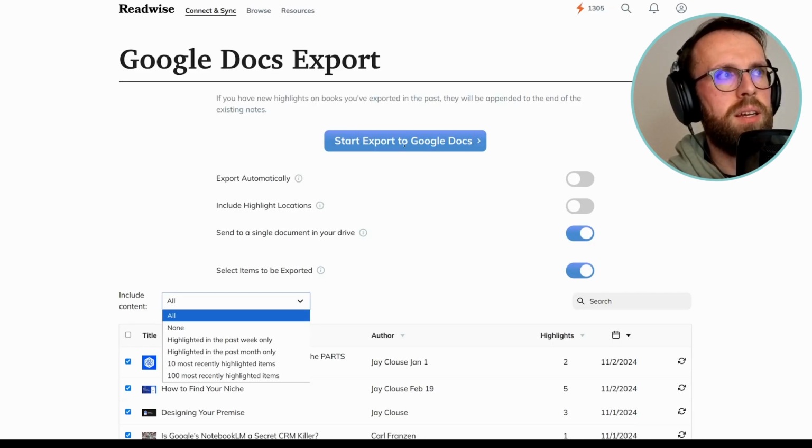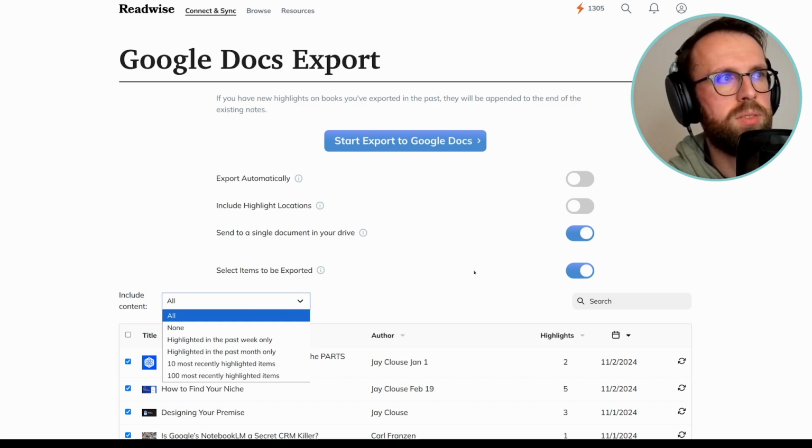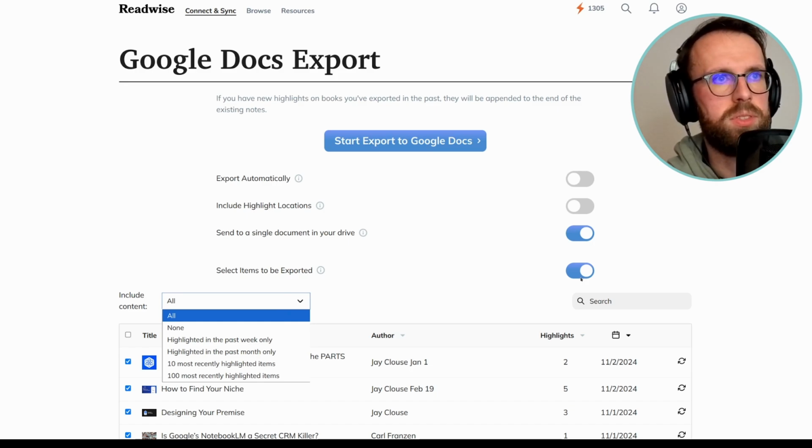And you can set it up and state if everything should be exported to a Google Docs, if it should be one file, if you want to have separate files for the different sources. So one book should be one file, one option. If it should export automatically, so if you want to update stuff, and you can configure that, and then get everything you highlighted in the past into NotebookLM. And that on its own, it's quite powerful.